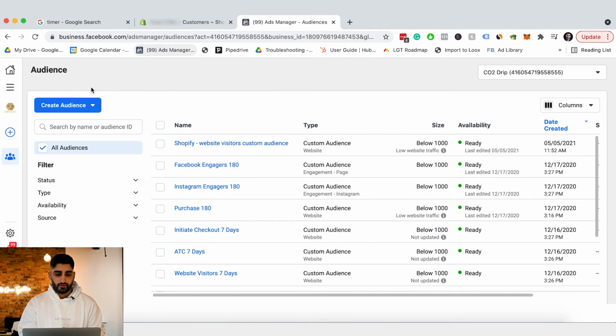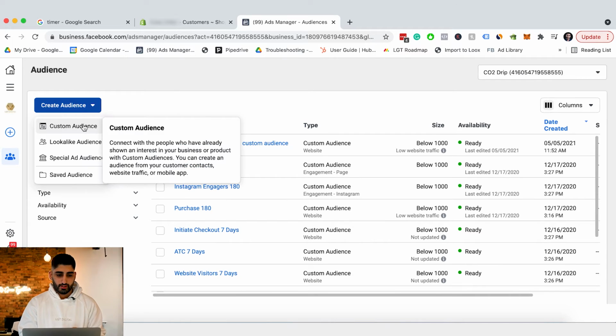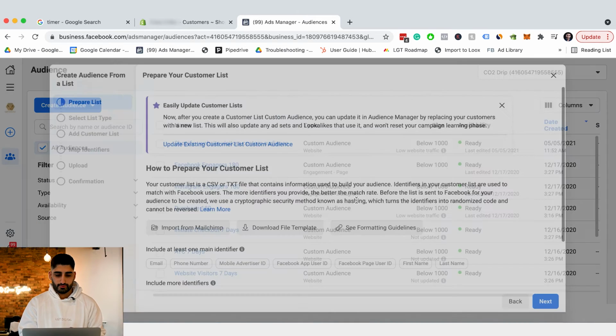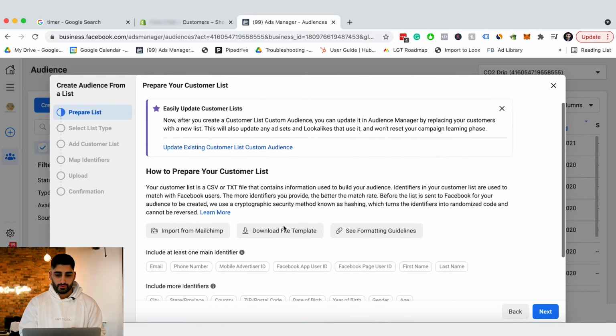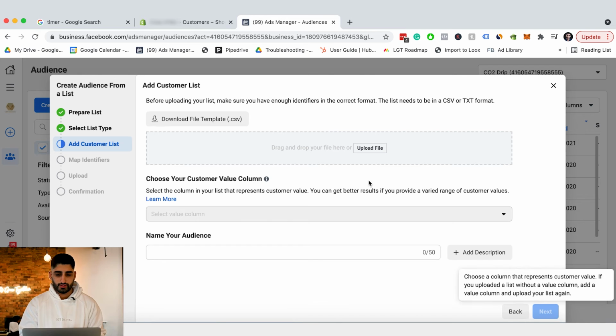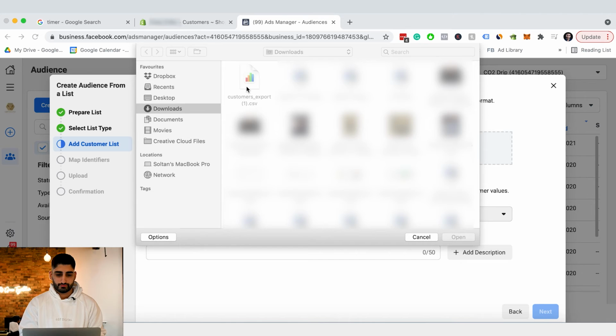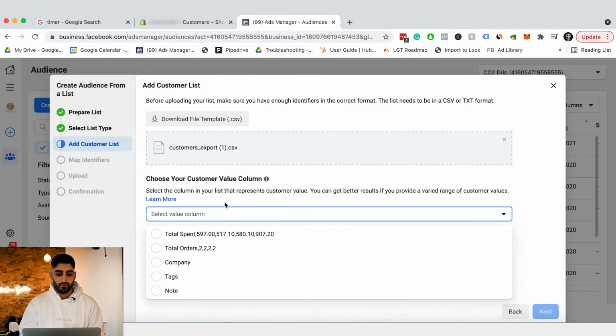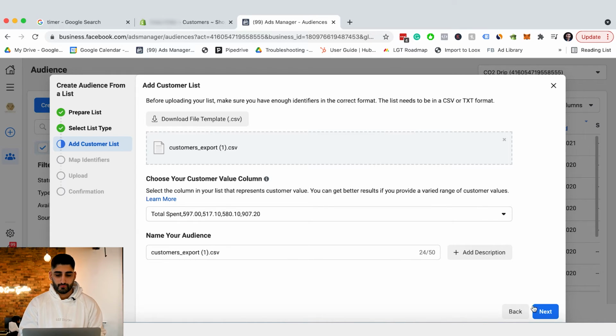So when this page is loaded, you're going to go to create audience, custom audience, customer list, next. And once you're here, you're going to click next. You're going to say yes to customer values included in my customer list. Tick that box, next again. Then you're going to upload that file. Then it's going to ask you what your value column is. In this case, I'm going to go for amount spent.